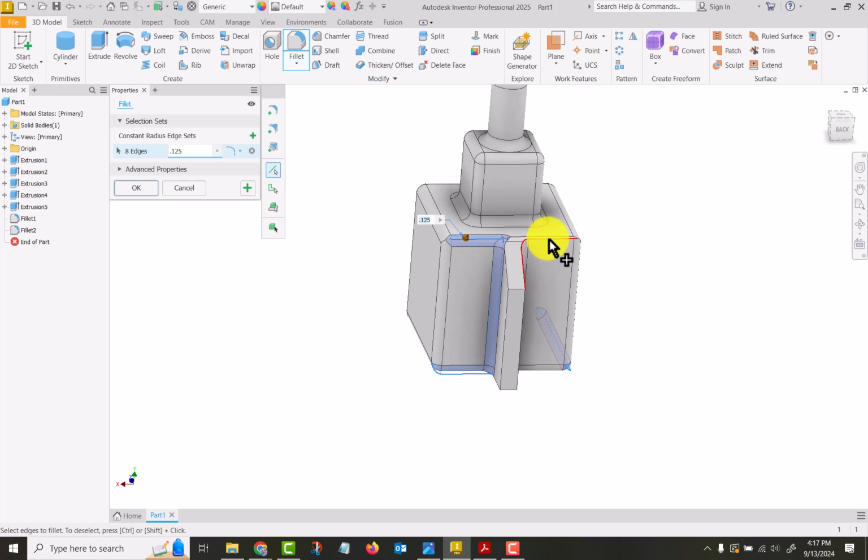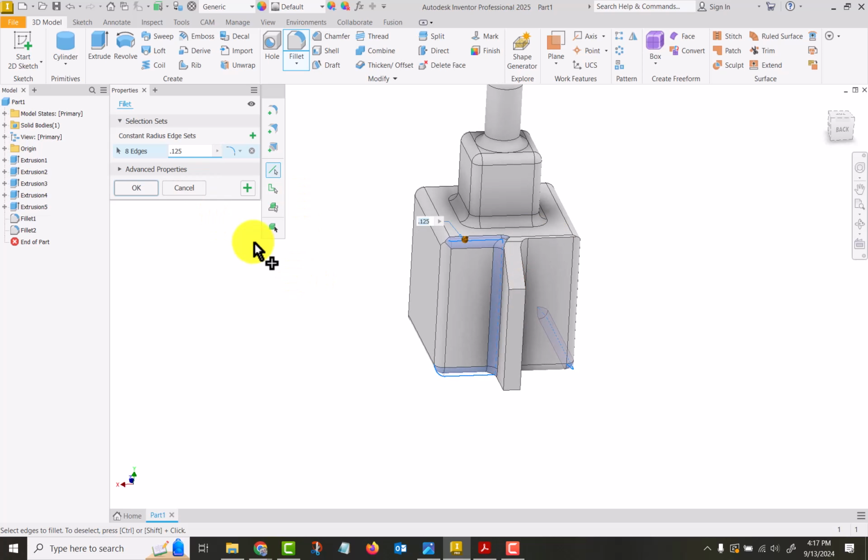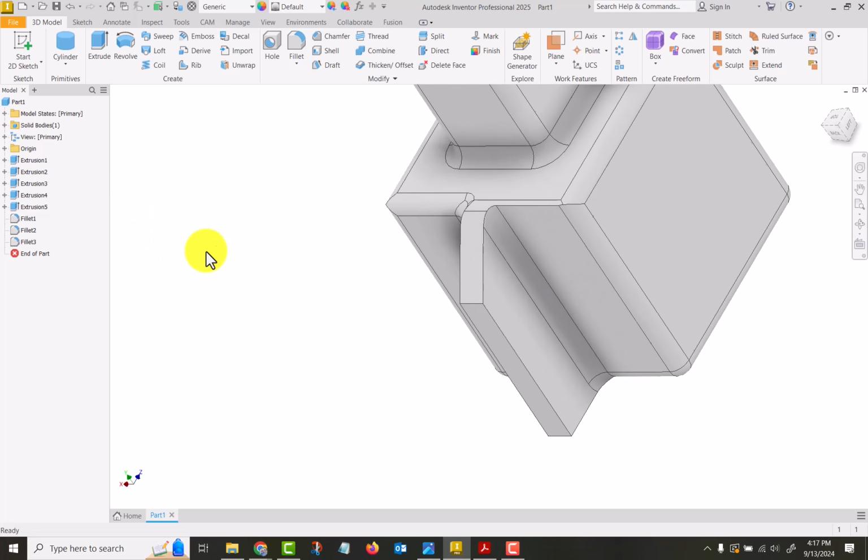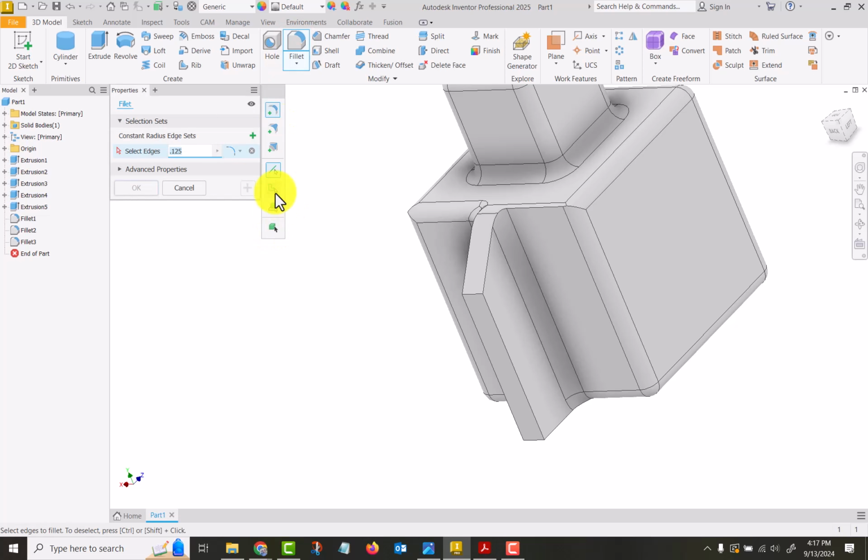I don't know what happened. Oh, that wants to go down to there. So I don't want that. So let's okay that. And you can see that kind of looks wonky right there. So we come back into our fillet command.